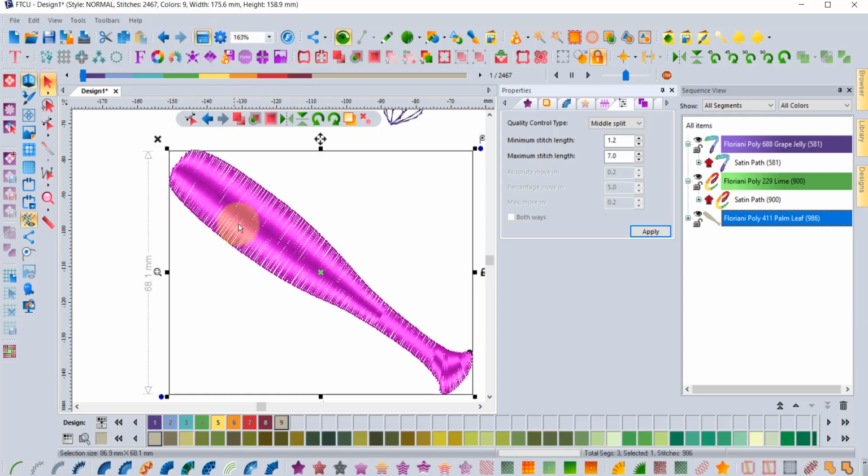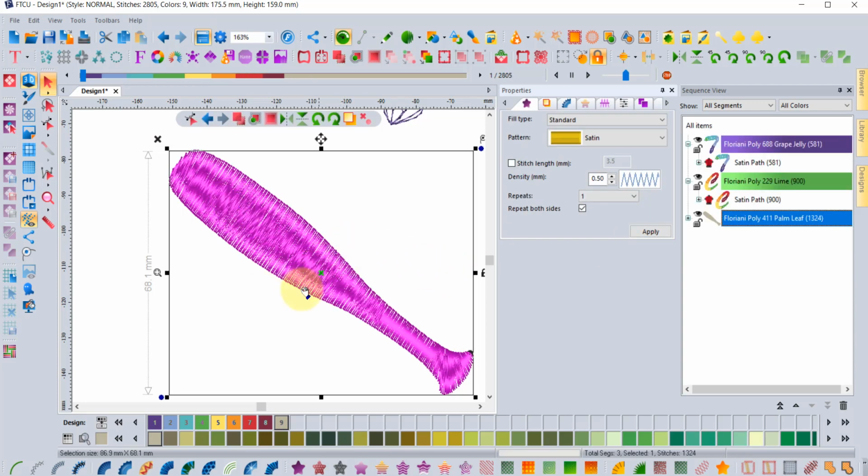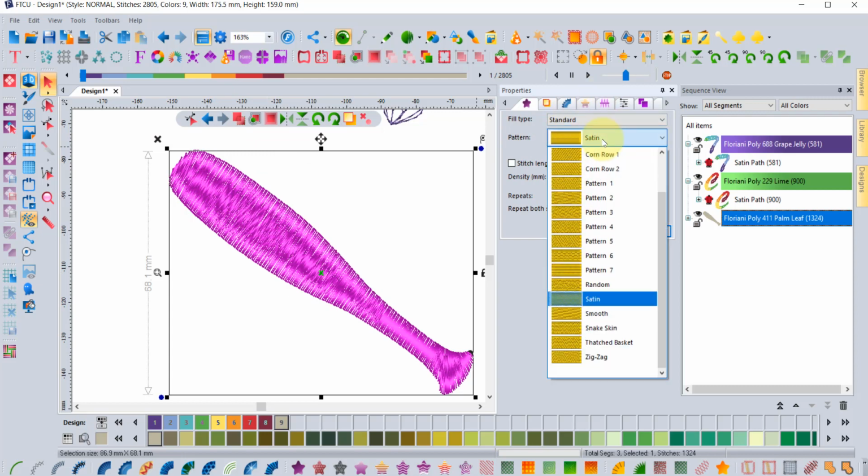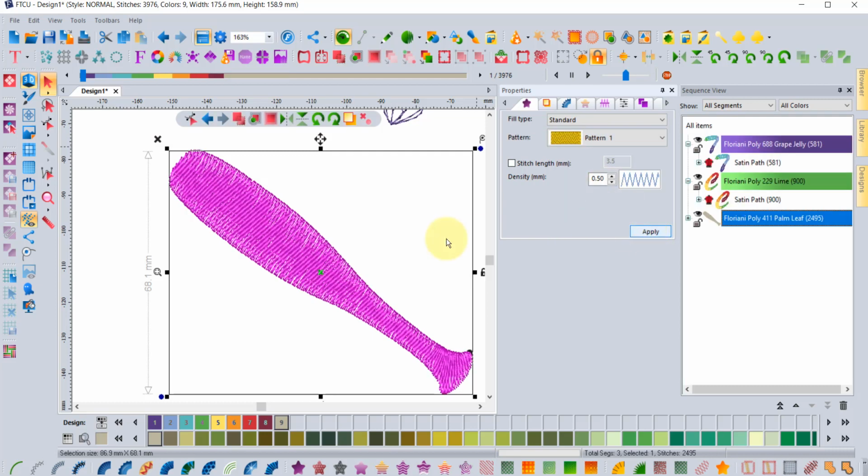And here, where it's longer than 14, it'll want to split it twice. If I go to a random split, then it simply doesn't put the split points in the same place. It randomizes them. A complete alternative to that is to use a pattern fill. All of this said, we really are off track, because what we really want to talk about is the spiral satin.